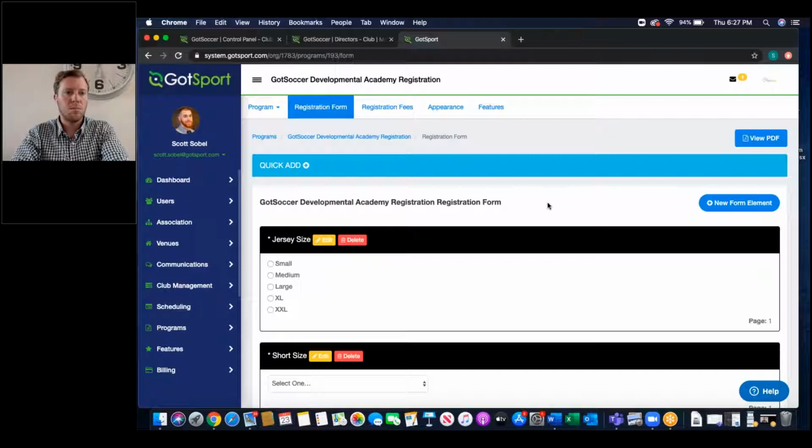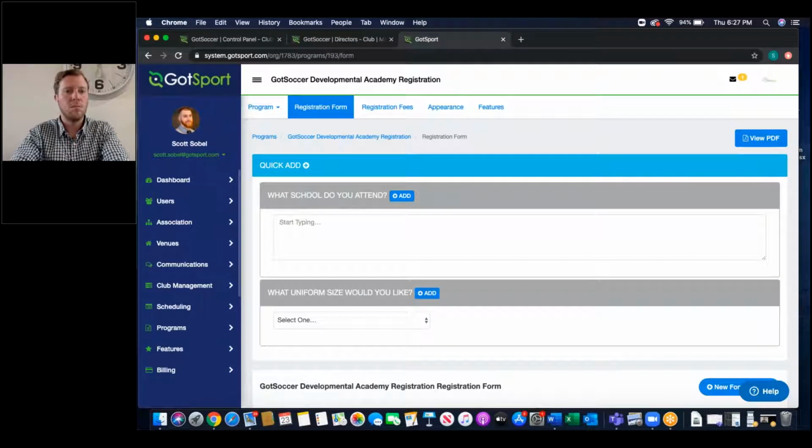As always, we still have the ability to copy your program from one season to the next or one registration to the next. But another new feature that we've added in is this quick add, which you'll see on a few screens. What this does is it looks across other registrations that you've used in the past and sees questions that you most commonly ask.